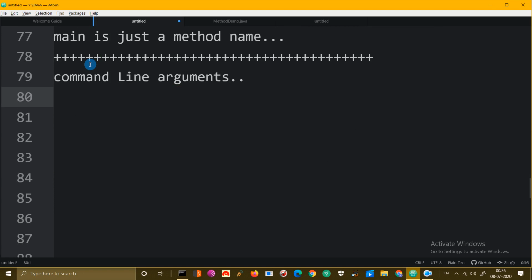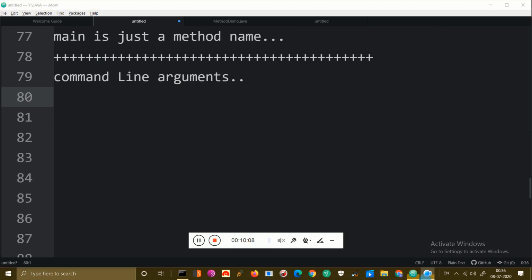Generally, what happens when we compile code using javac is that javac generates a .class file, which I have shown you in earlier videos. That .class file is responsible for the execution of your program.